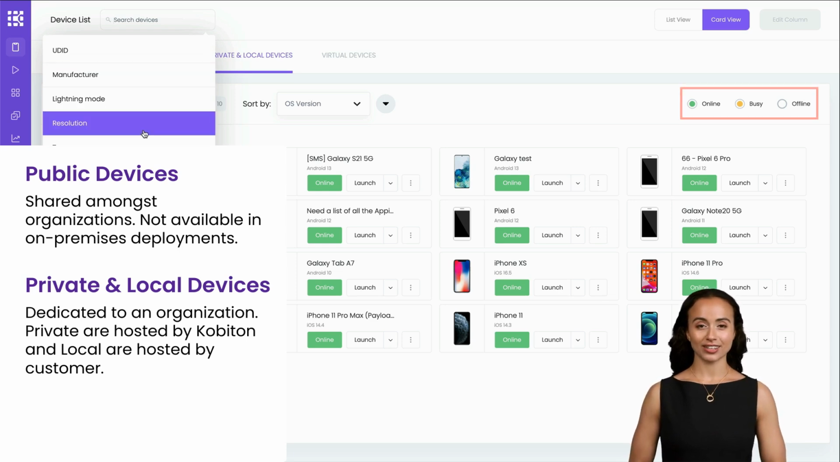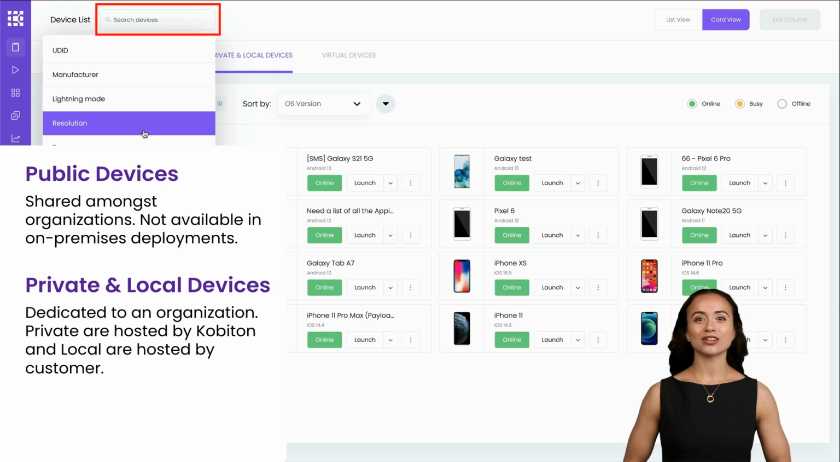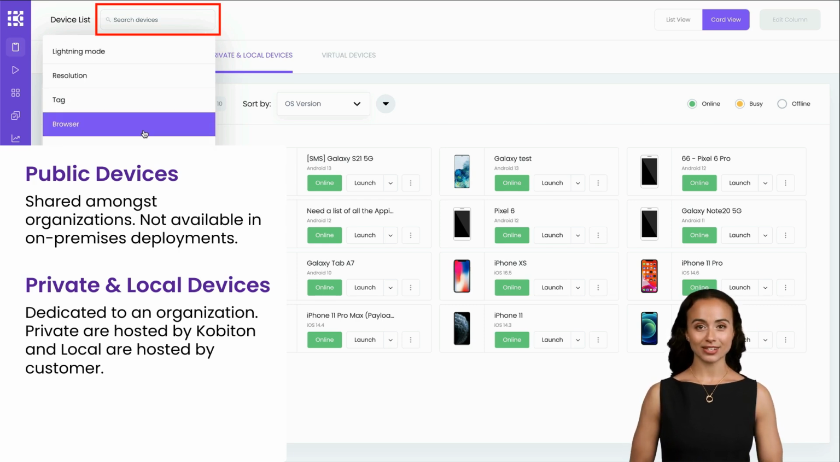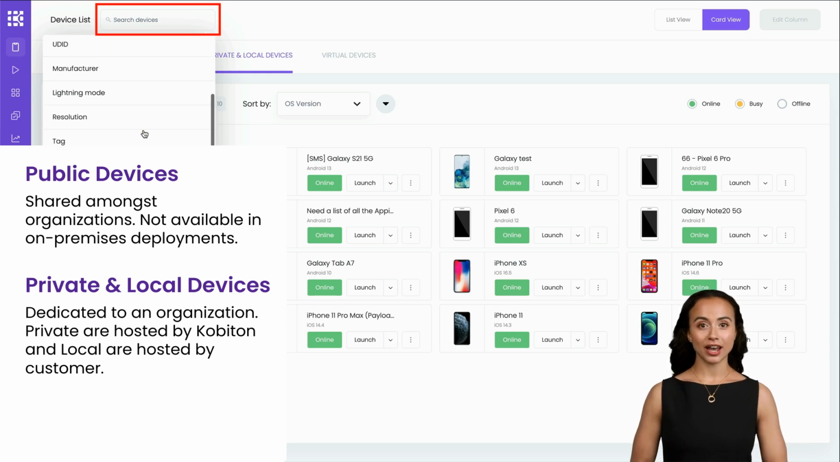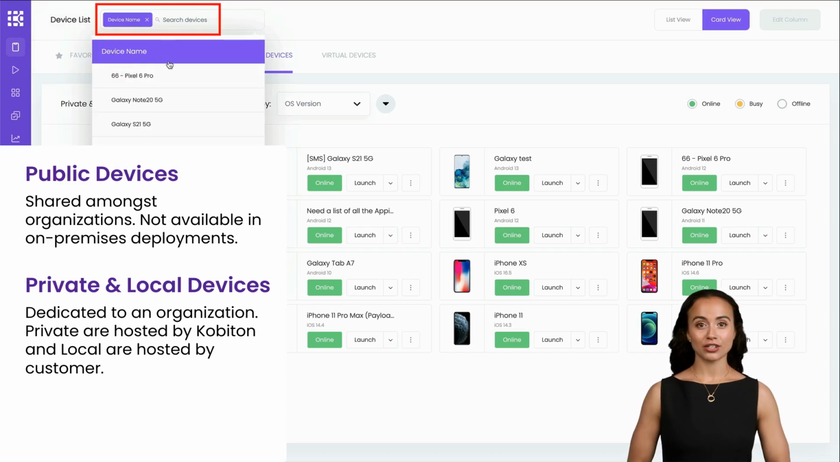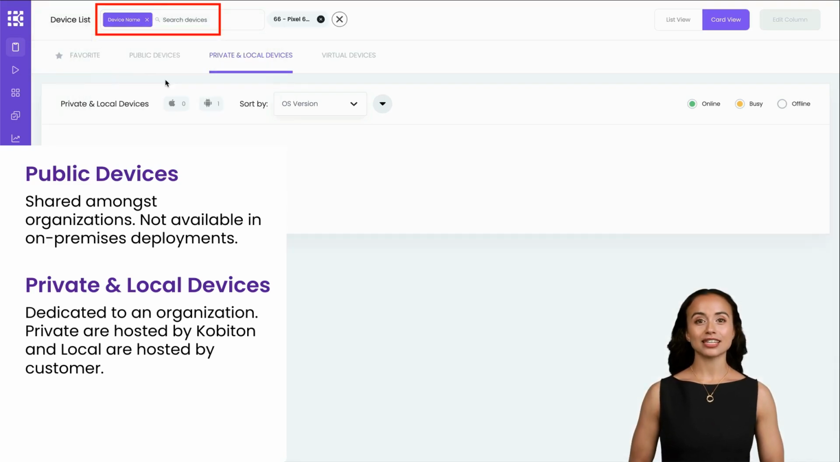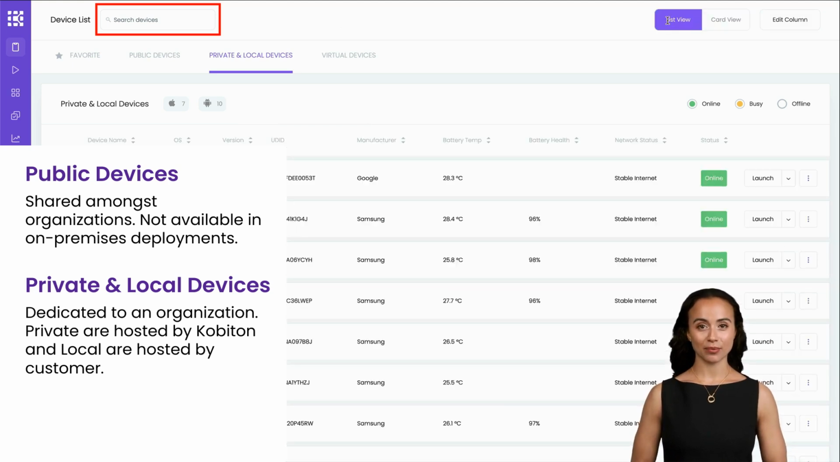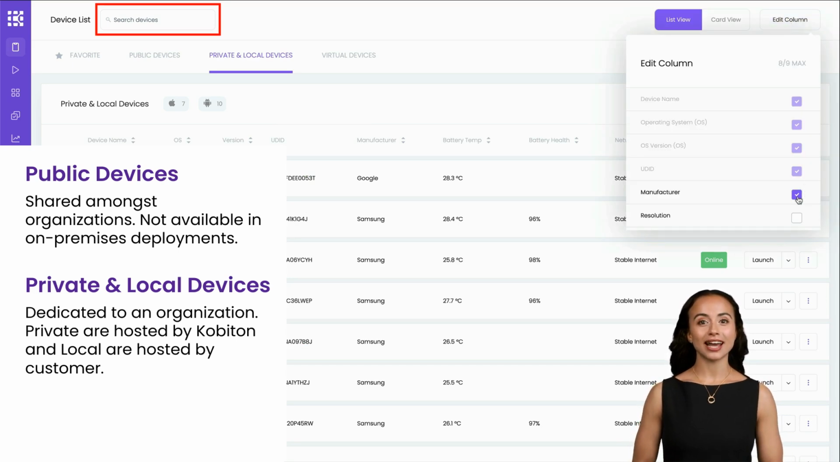These filters help you quickly identify the availability and status of your devices, ensuring you select the right one for your testing session. At the top of the device list screen, there's a powerful search feature. You can search for devices by various criteria, including device name, operating system, OS version, UDID, manufacturer, lightning mode support, resolution, device tag, browser, CPU platform, total memory, device model, device location, and original device name.